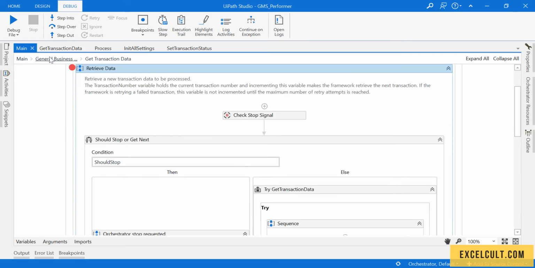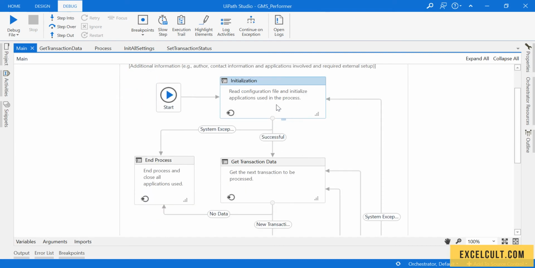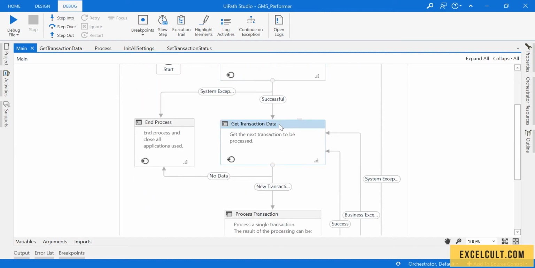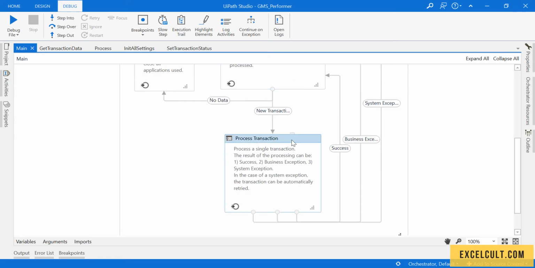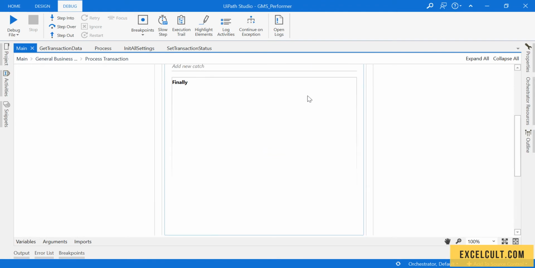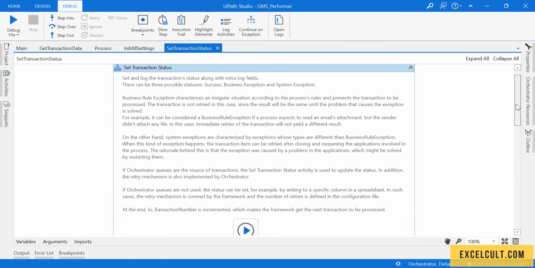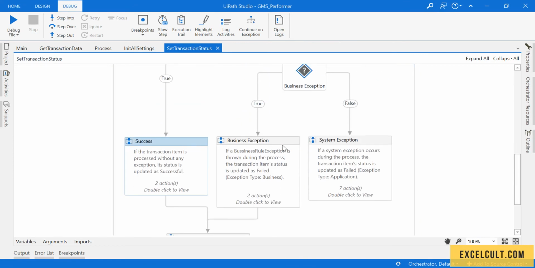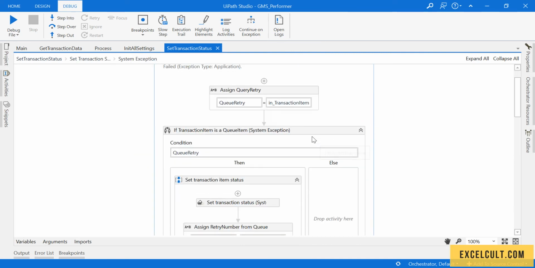As you can see, it has started from here. It has launched the application, and then it was trying to get the transactions from the queue. From there, it has sent to this to process it. And once it is able to process it, there are three ways into which it can go. This is successful, and if we have any business exception, it will go to this, so it will reach out to the next transaction.